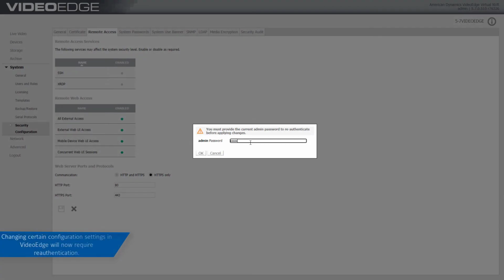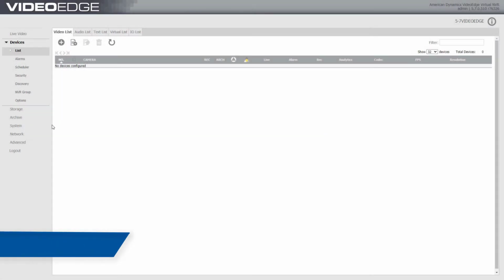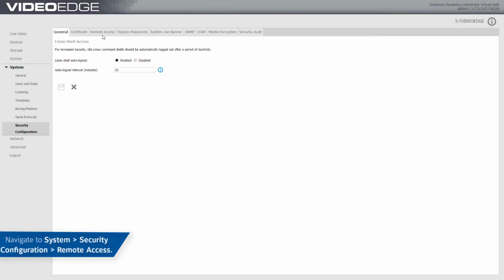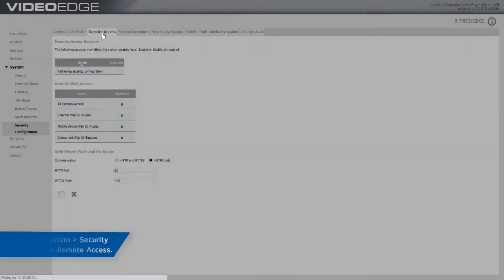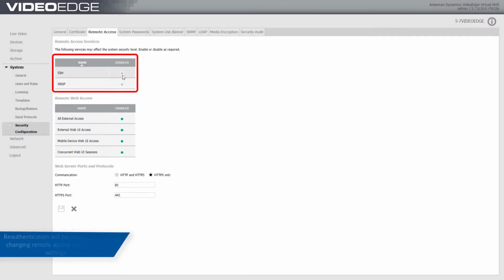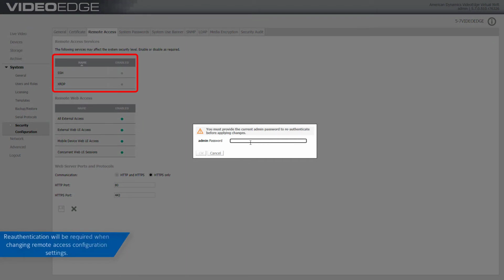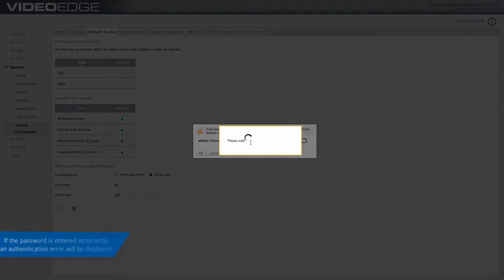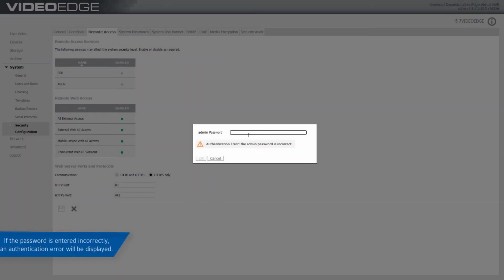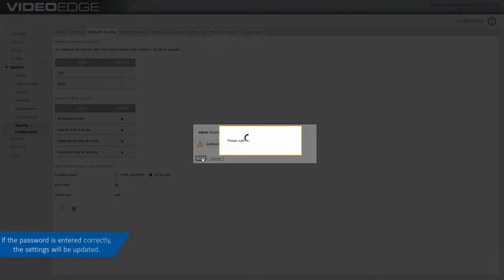Changing certain configuration settings in VideoEdge will now require reauthentication. Navigate to System, Security Configuration, Remote Access. Reauthentication will be required when changing remote access configuration settings. Enter the admin password and click OK. If the password is entered incorrectly, an authentication error will be displayed. If the password is entered correctly, the settings will be updated.